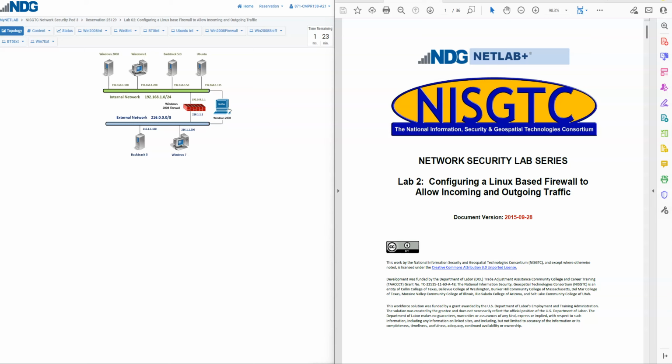As you can see here, I already have the lab workspace set up. Over to the left, I've already logged into the NetLab, and over to the right, I have a copy of the instructions in PDF form.